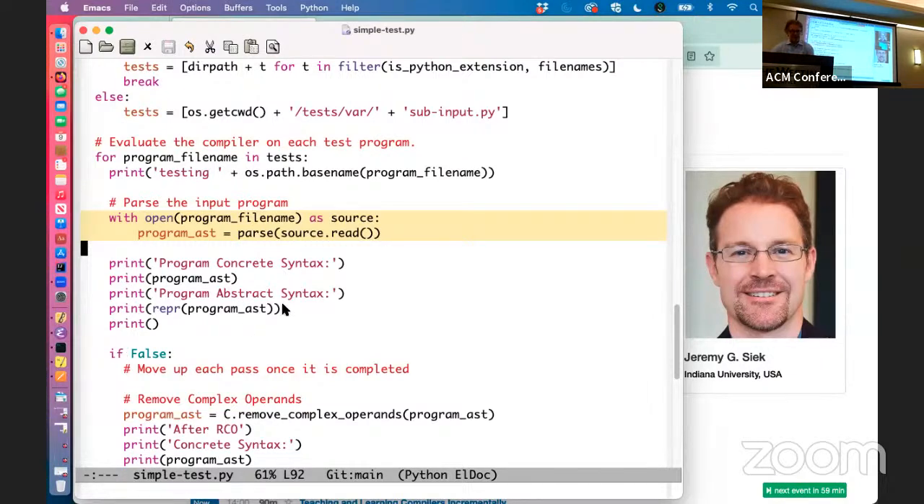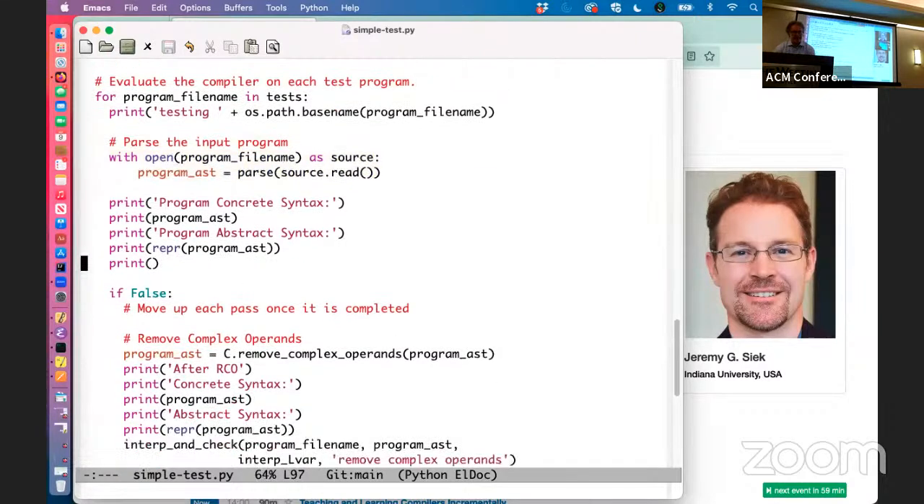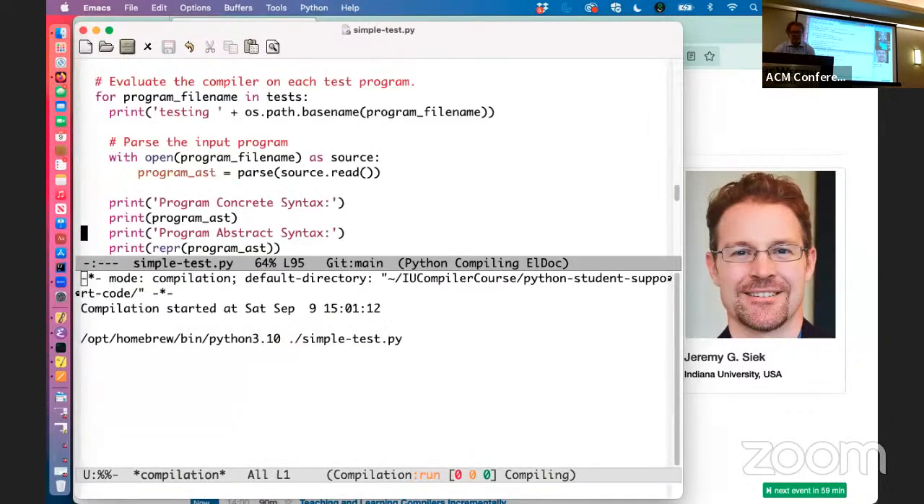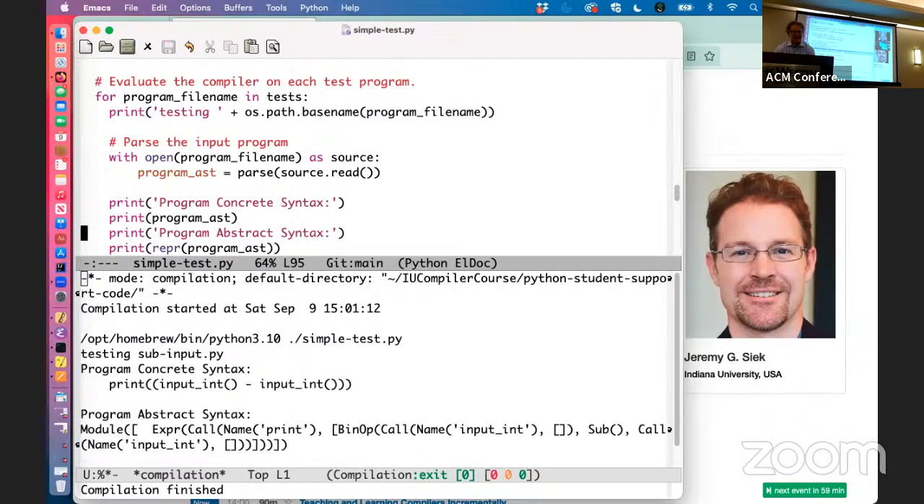If you're just getting started here, the very first step, just to make sure everything is working properly, is to just print out the program that you just read.